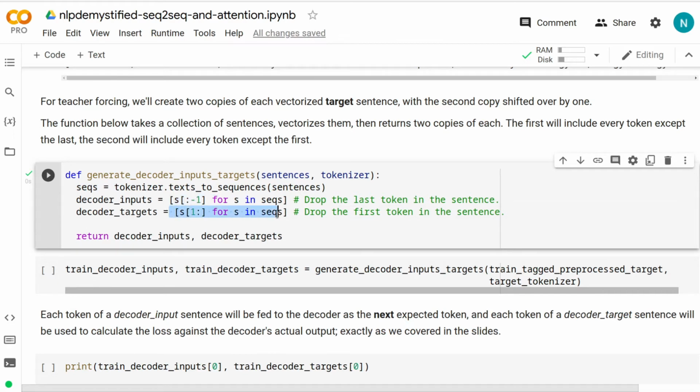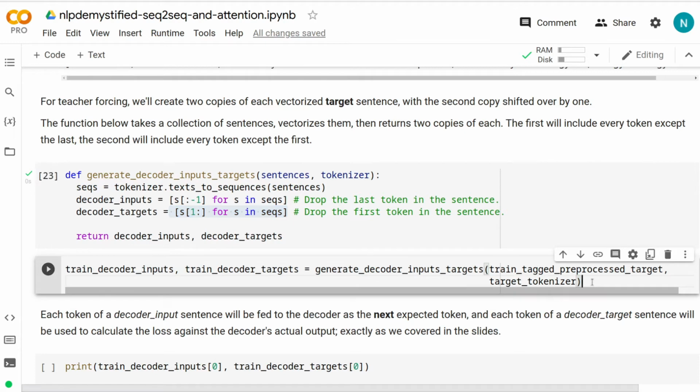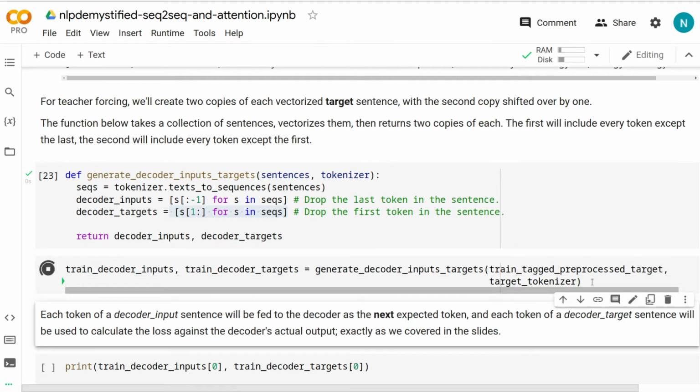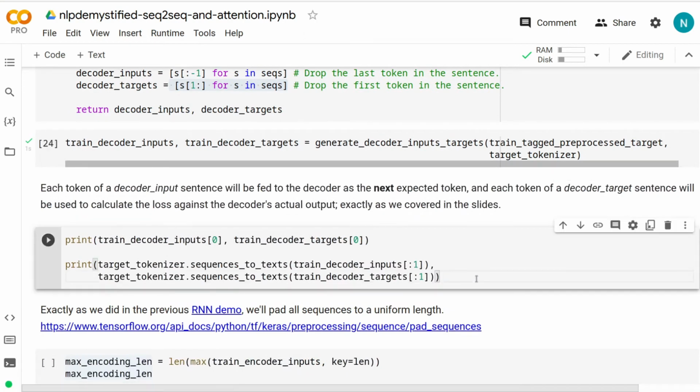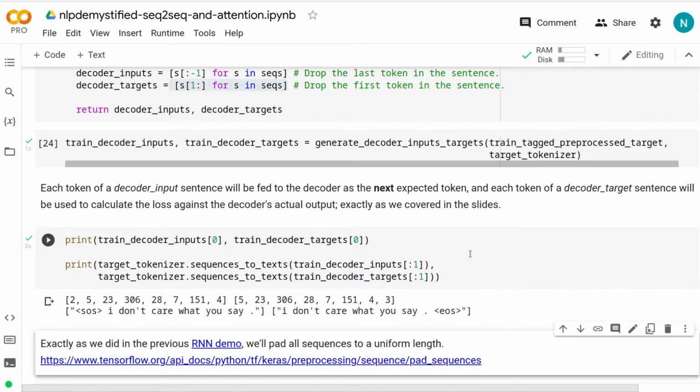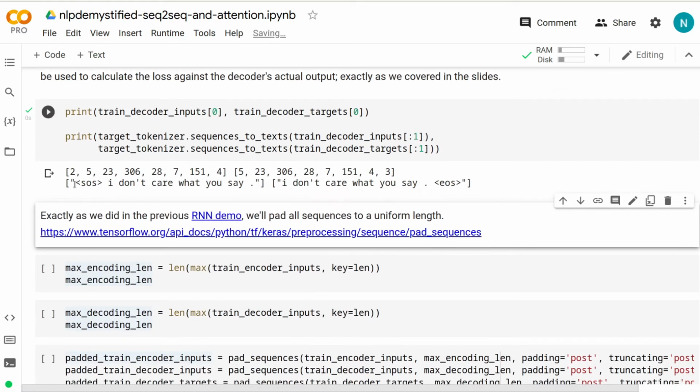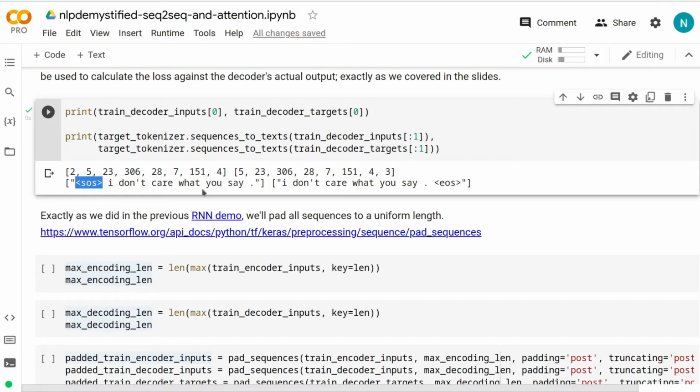The second collection will be the decoder target sentences used for calculating the loss, and that'll be all the tokens except the first start of sentence token. We'll look at the results of this in a moment, but if you're unfamiliar with this concept, please look at the module on recurrent neural networks where we first learned about this. We'll run this function over the target sentences, and what we get back are 2 lists of vectorized sentences. To make this clearer, we'll take a look at the first sentence from each list. So, as you can see, the first decoder input sentence has the SOS token, and the corresponding decoder target sentence is shifted over by 1 and has the EOS token.